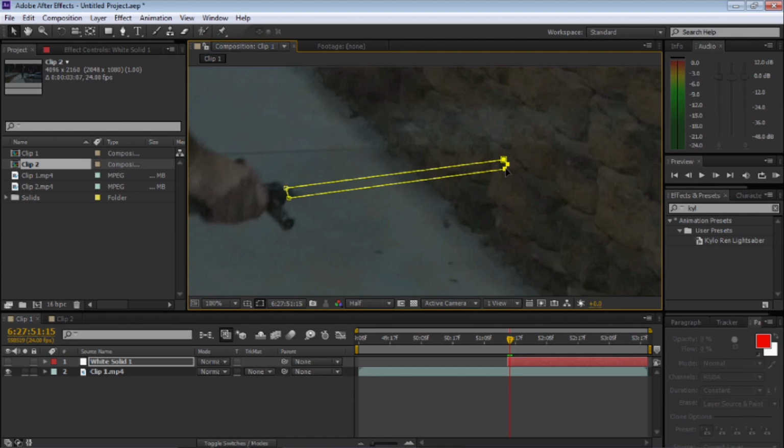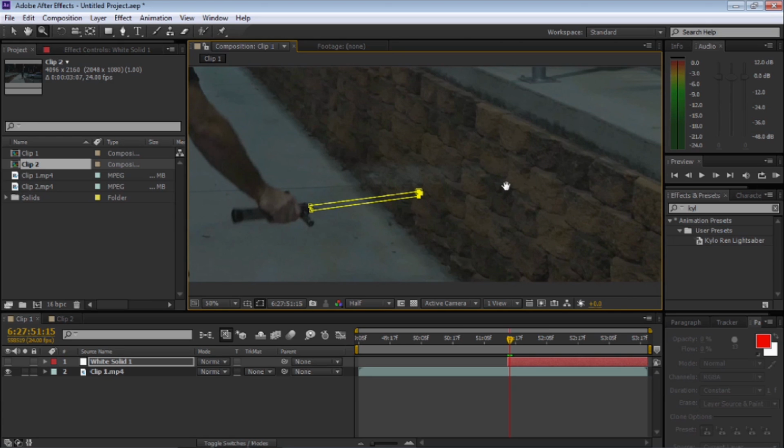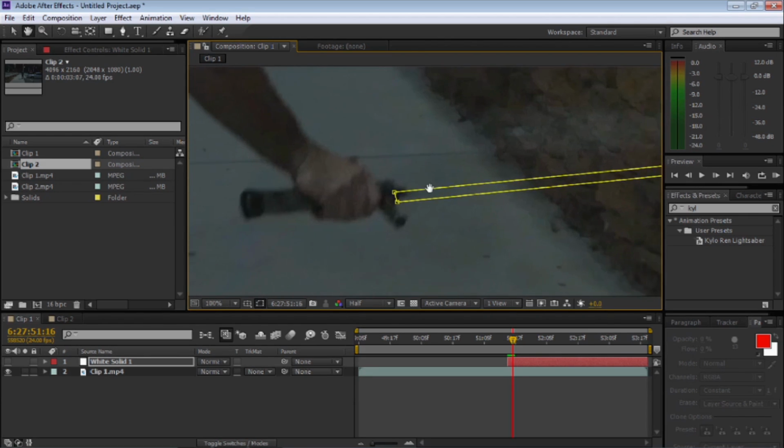Now, depending on how many frames you do it, if you do a few frames, it's going to go slow. Or if you do it over 2 frames or 3 frames, it's going to go a little bit quicker. So experiment with it. It's your saber after all. Now I'm just going to drag it out and have my saber about that length. So to the brick wall. So it's almost touching.